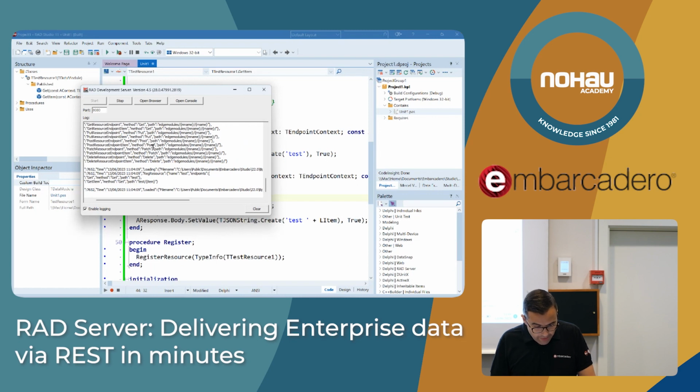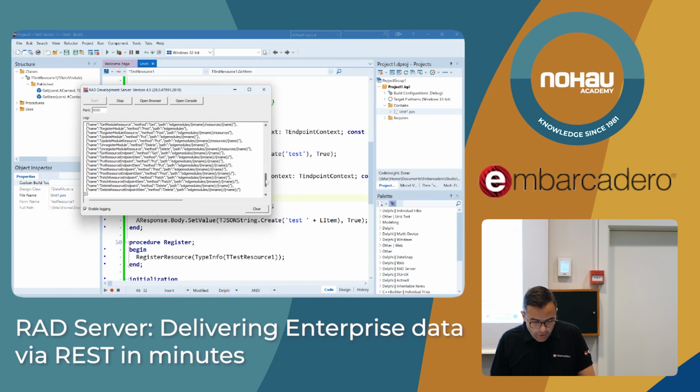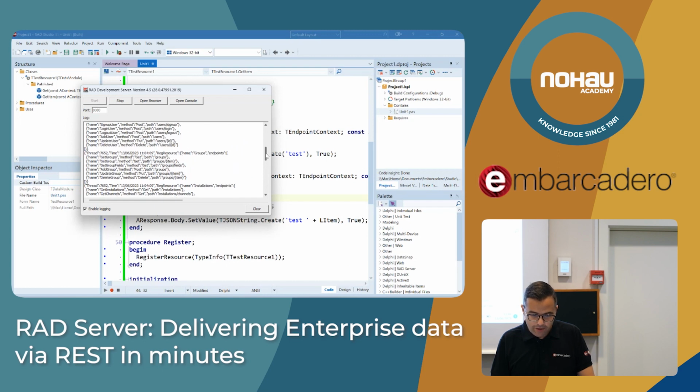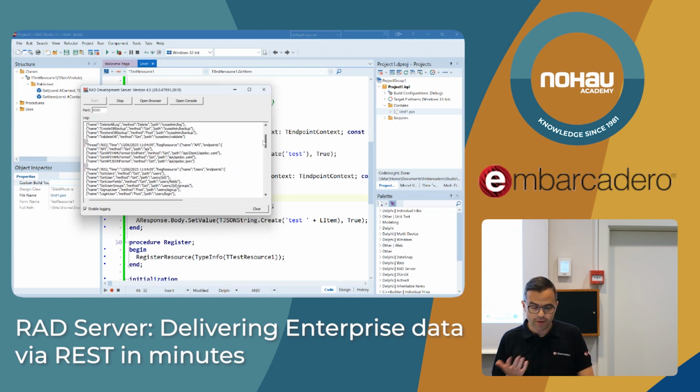We can see our two endpoints. We can see the test/item here, and we can see the test as well. But also we can see a bunch of other endpoints that RAD Server is creating for us automatically. This is what I was talking about earlier. It comes with a lot of things that you can use as well, like the users.